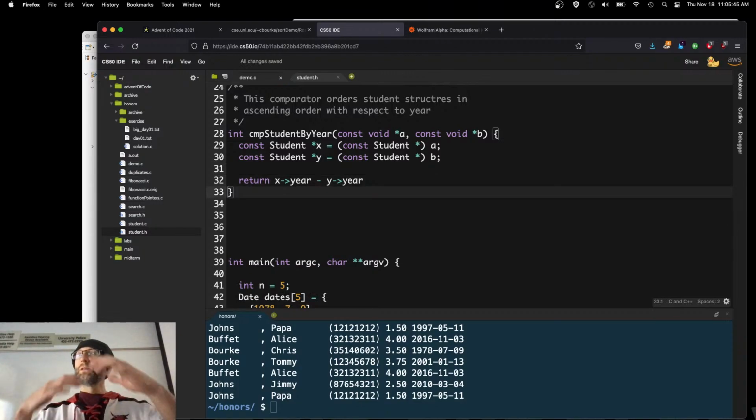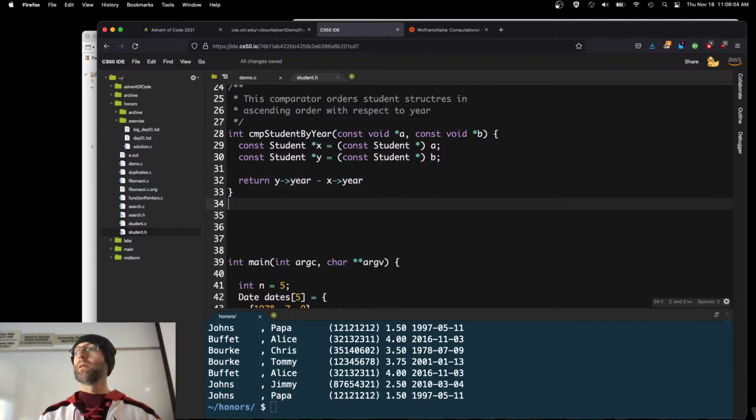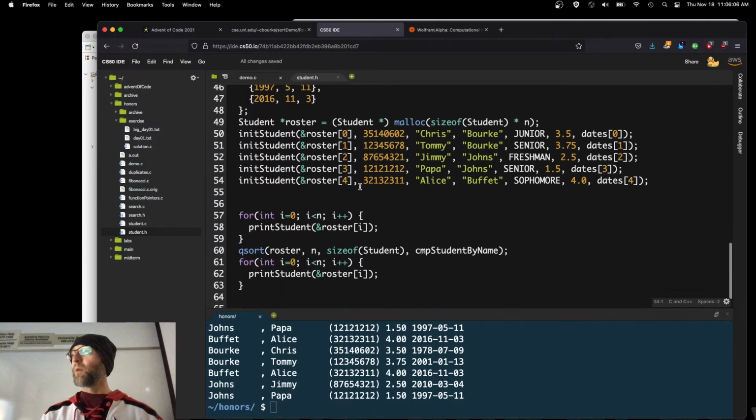Ascending, so 0, 1, 2, 3, freshman down to senior. Is this going to give me that? Freshman minus senior, 0 minus 3, is going to give me something negative. So what order do I want? Y minus X. I had not anticipated that request, so I'm not actually printing this stuff out.